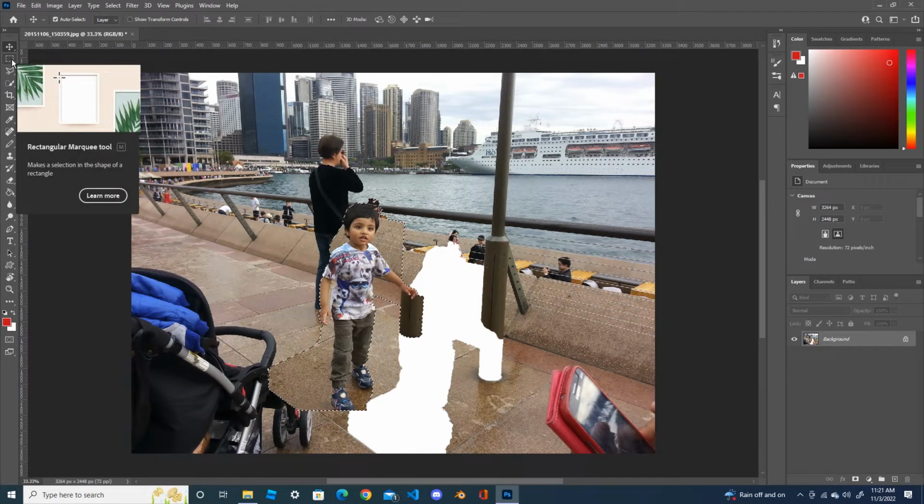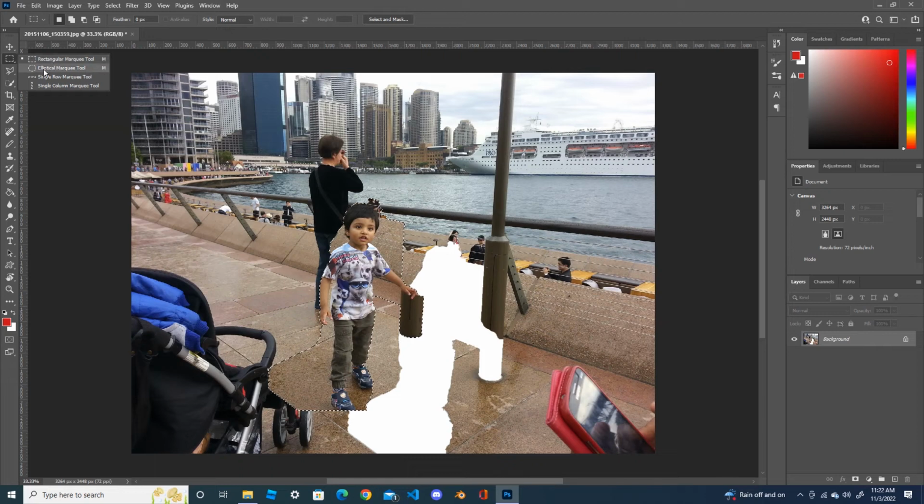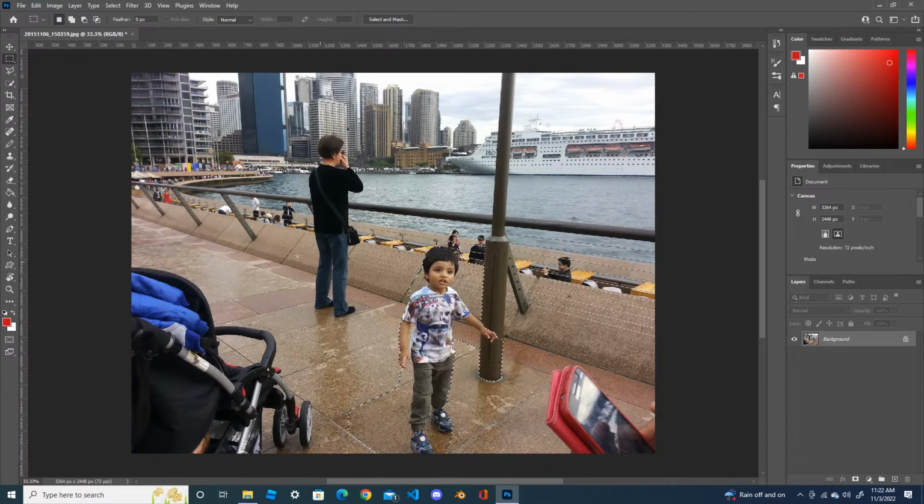Let's go to another tool called the Marquee tool. It has the Rectangular Marquee tool, the Elliptical Marquee tool, the Single Row Marquee tool, and the Single Column Marquee tool. What is the Rectangular Marquee tool? Control D to deselect this one, and Control Z to go back to the original image.